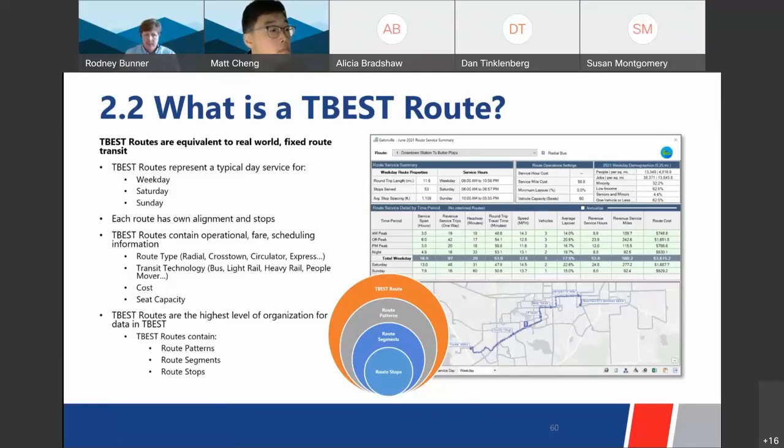Typically for a TBEST situation where you're bringing routes into TBEST, say from a GTFS, it would be for a typical service for a weekday, Saturday, or Sunday. So it essentially represents a typical day of service. So it's not all of your service together in one, where maybe in a GTFS you have lots of service periods and your service changes with each period. We're just going to ask you to bring in basically one service day, and then that's what's represented in TBEST.